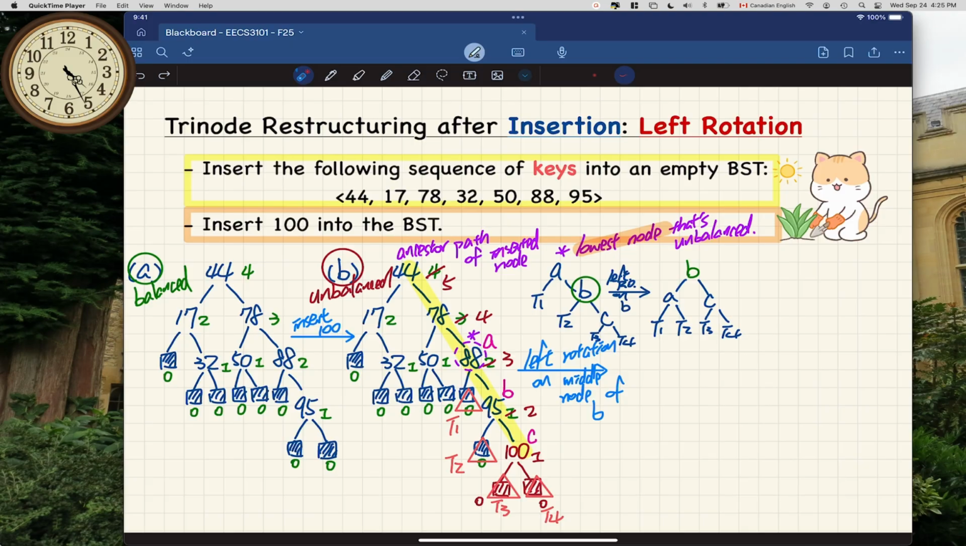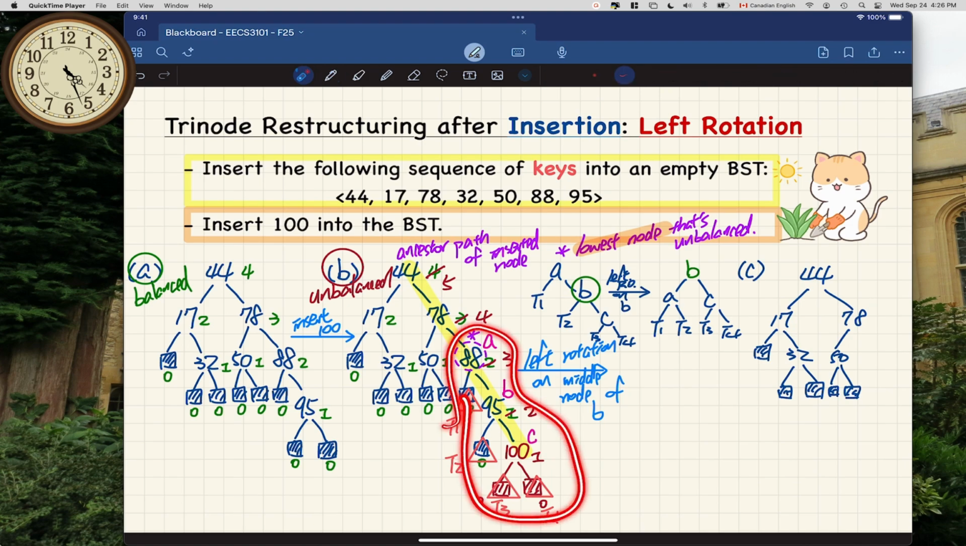I'm just going to draw from scratch quickly, okay? So what I will do is put C here. I got 44 at the top, and underneath it I got 17 and 78. And 17 has the external child here, and also we got 32. And underneath 78, I got 50. And then I got external and also external, okay? Think about this part over here as something I'm going to change.